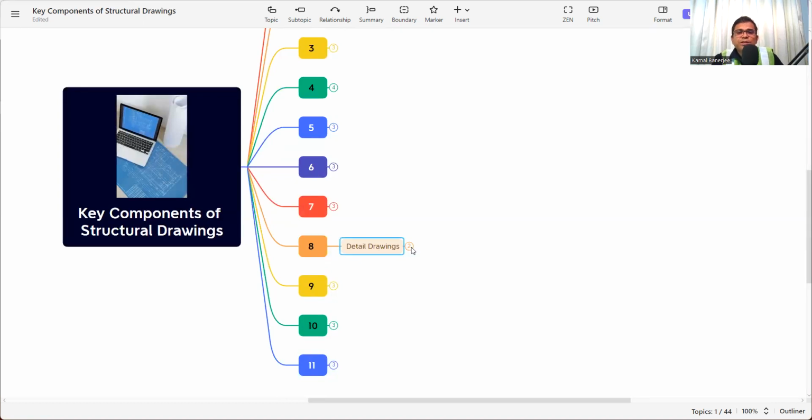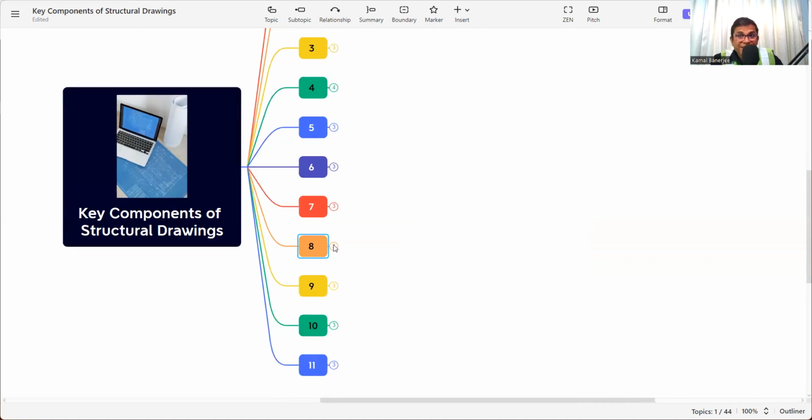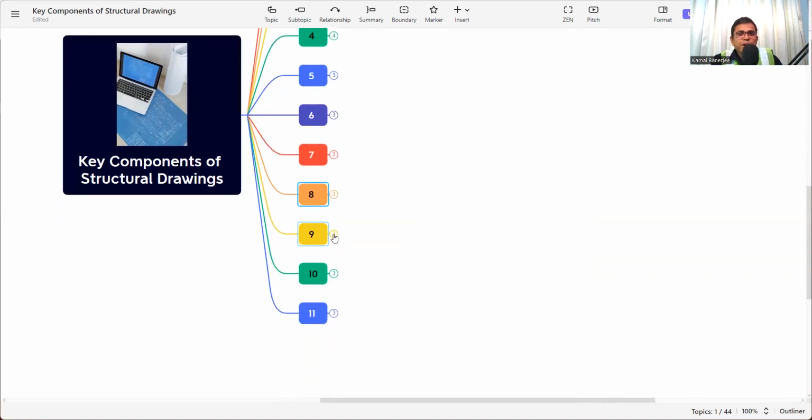Then detailed drawing. What is the detailed drawing? It examines full detailed drawings such as beam column junctions and reinforcement arrangement, which I already mentioned, because the beam column junction is the most important part of a structure. How this beam column junction will be made should be in the detailed drawing. So in the structural drawings you need to check the beam column junction also, and how elements come together in detail. How they are interconnected, how they rest one after another, and how they are placed should be in the detailed drawings. Whenever you are reading the structural drawings, you need to take care of the details.